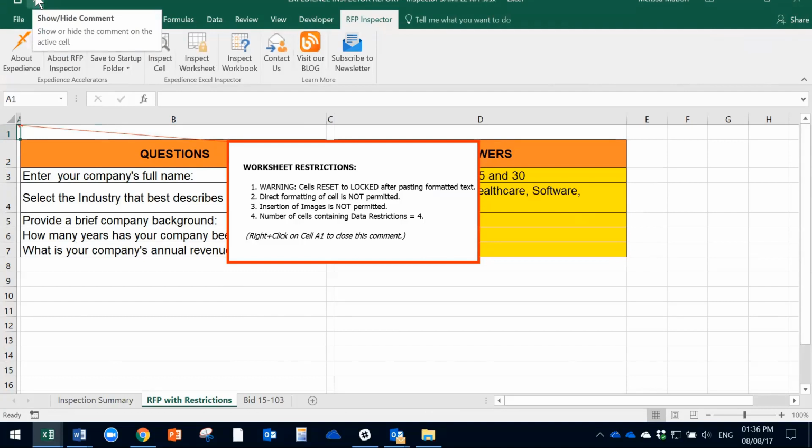Make sure that you know what the worksheet level restrictions are. So for instance, if you shared this with an SME, you'd want them to know that no images are going to be permitted in the RFP and things like that. So let's just close that out.